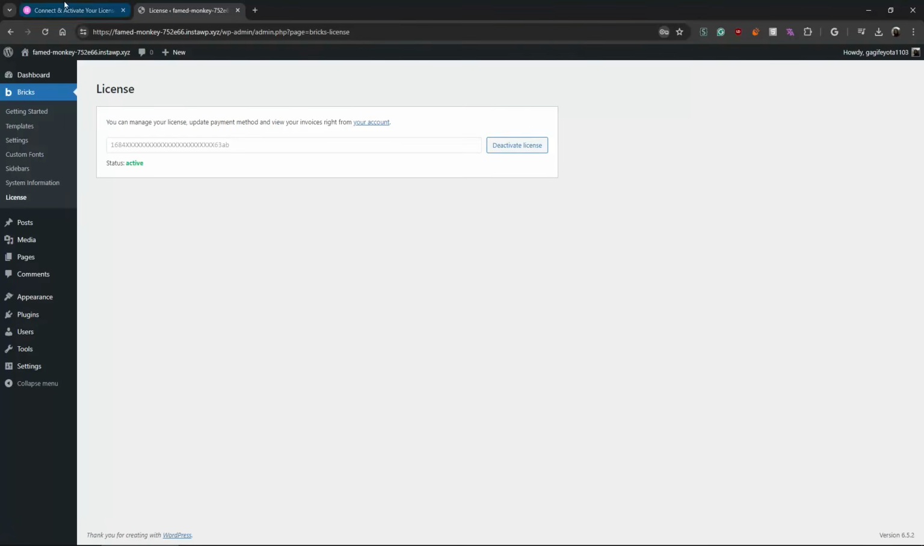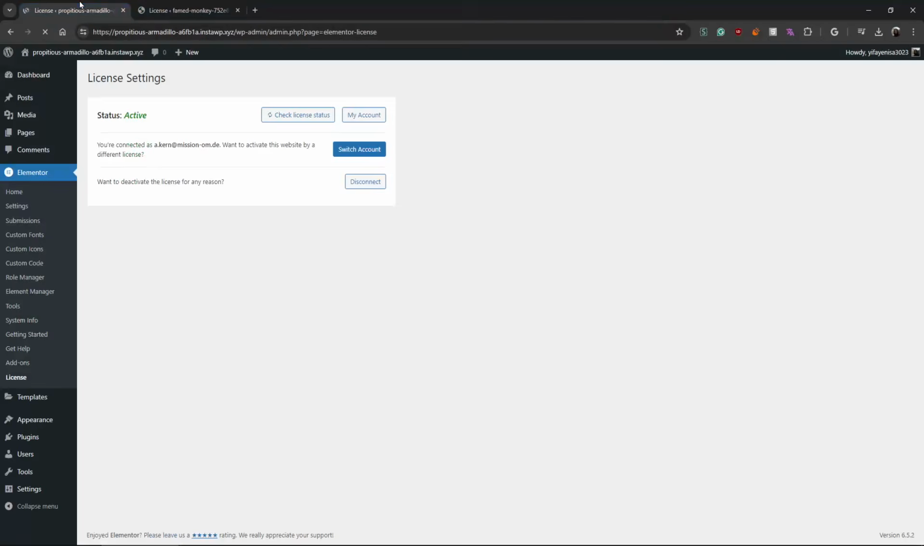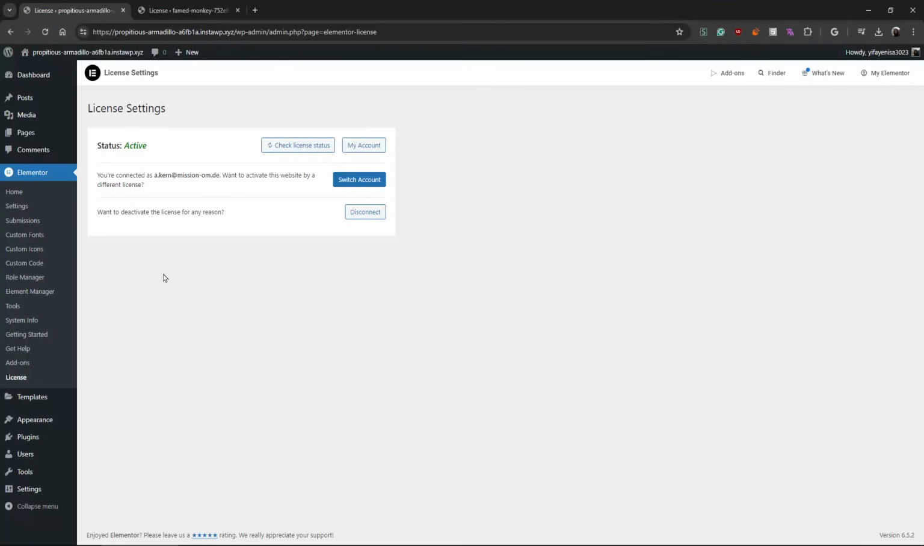Done. But for Elementor, we have to connect it. Okay, let's connect it and activate it. This is the other difference between them. You have to be connected to elementor.com all the time. They are watching us like hawks.